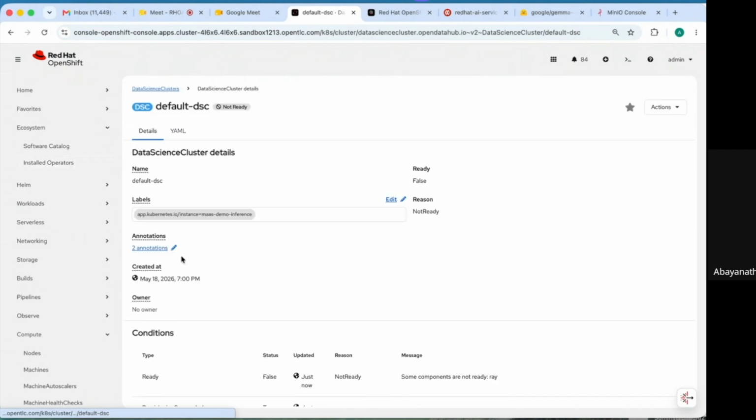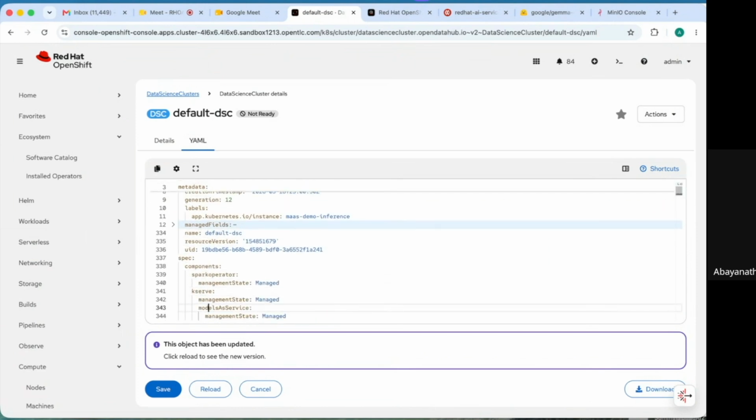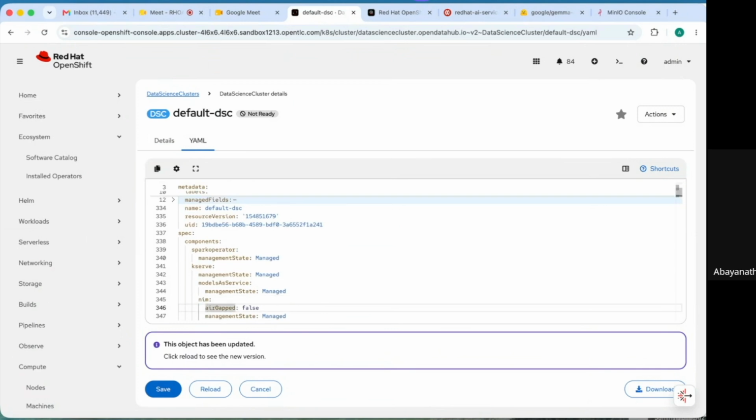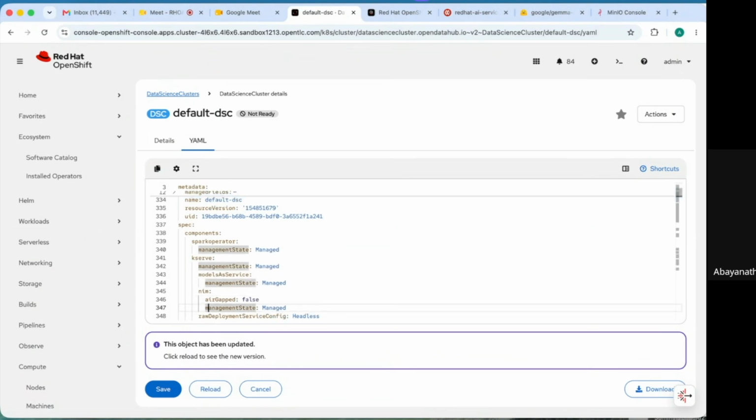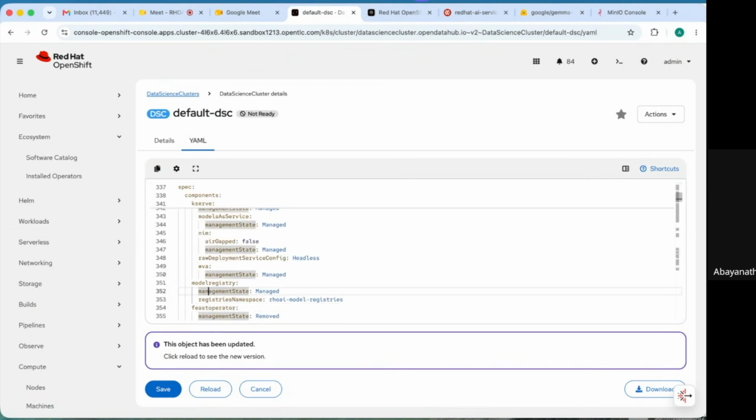And we will have a data science cluster, and that will determine what features will be enabled in the Red Hat OpenShift AI. So it provides great flexibility to decide which features we want to enable and which features we don't want to be enabled. So the KServe will be managed. That means it's going to be available to deploy models using the KServe approach.